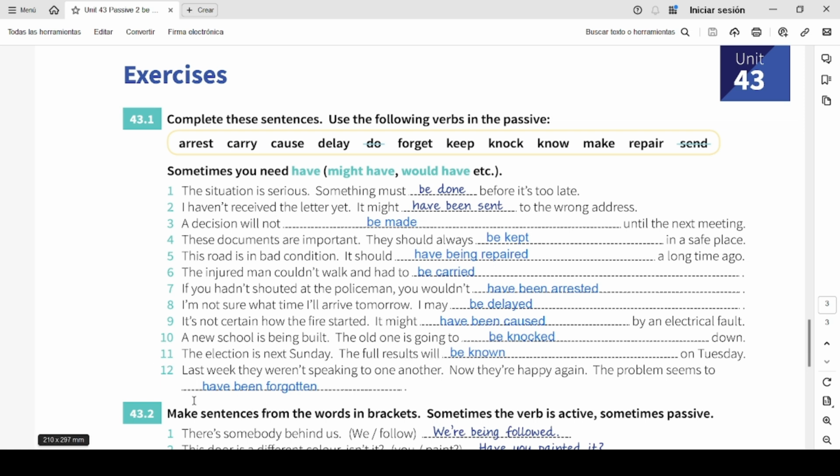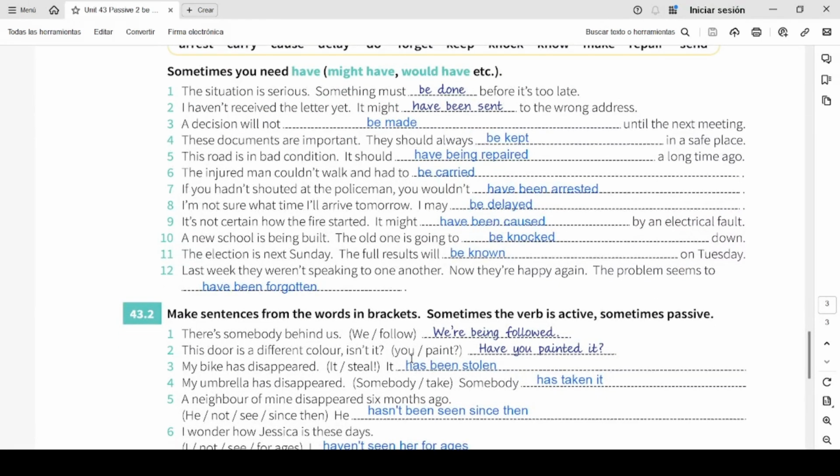Last week they weren't speaking to one another. Now they're happy again. The problem seems to have been forgotten, right? Next one.